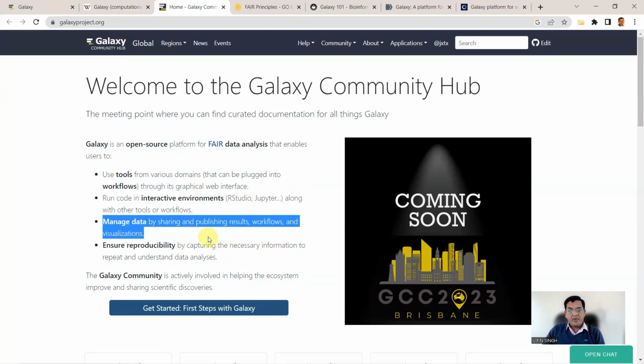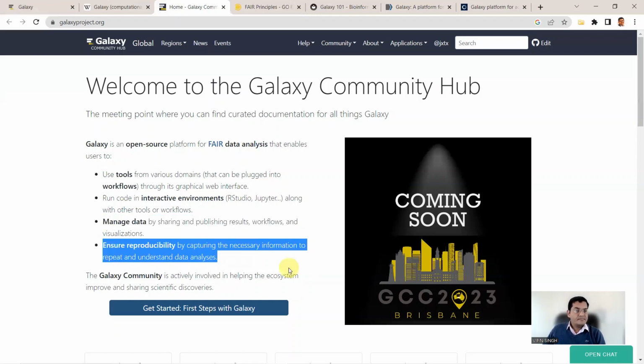What is also important is that you can create a workflow once, and then you just need to feed in your new data, and exactly the same steps will be followed, and the final results will be compiled. And this workflow is shareable between individuals, so that makes it even more handy, right? And then, of course, Galaxy ensures reproducibility by capturing the necessary information to repeat and understand data analysis.